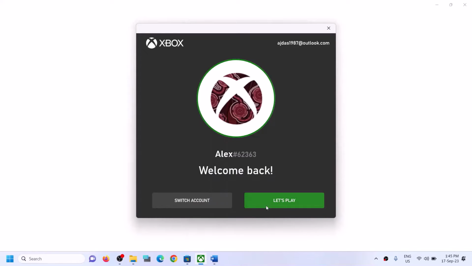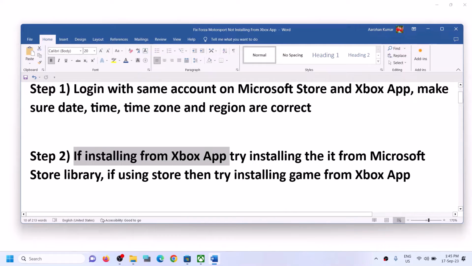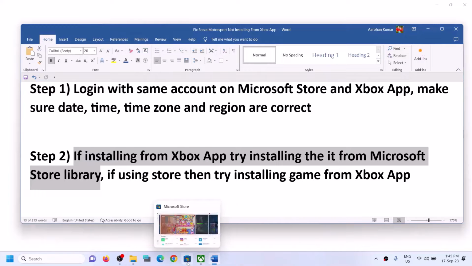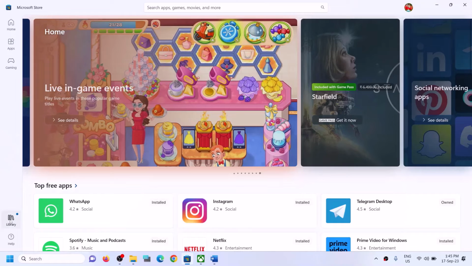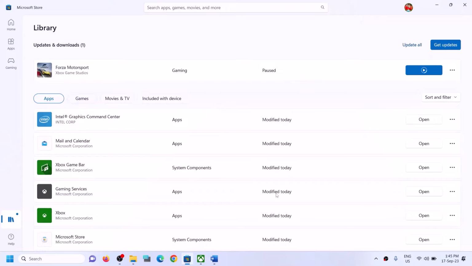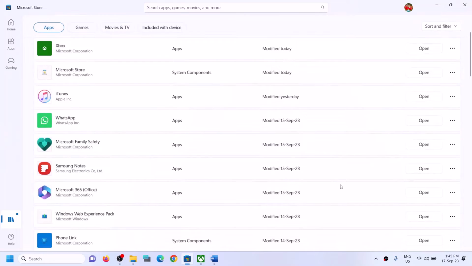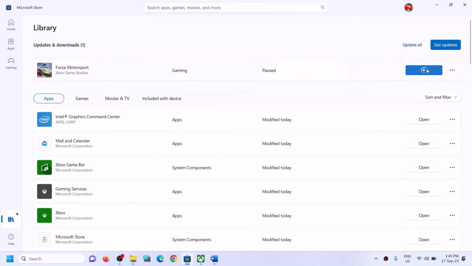Still you're facing the problem. In that case, the next step is, if you're installing the game from Xbox app, then you can try to install it from Microsoft Store. So you can open Microsoft Store, and on the bottom left here you can see the library option. Click on library, and if the game is not installing on Xbox app, then you can try to install it on Store. You will find the game in the list, and then you can install it from here. So you can click on install over here. If you see the install button, if it is on pause, you can resume. So you can install it from Store.